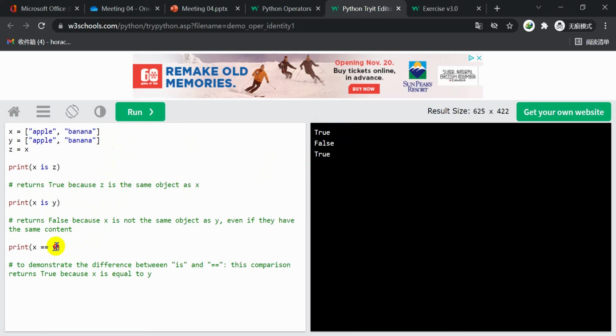We want to see if x equals y. The two equal signs mean if they contain the same thing or not, and this returns true because the lists are the same. They both have apple and banana in it. They are the same, but they are not the same list.